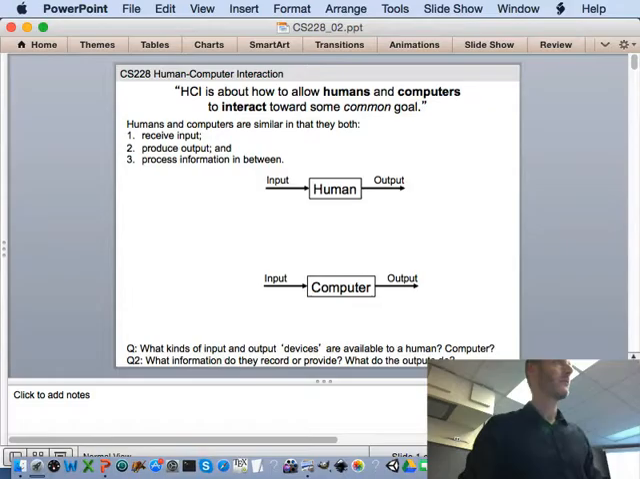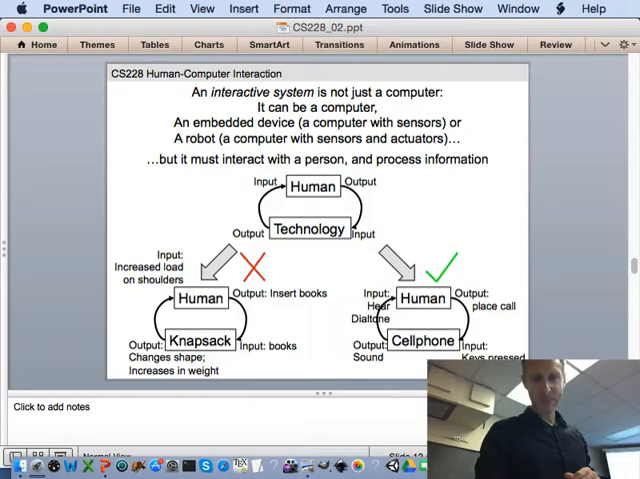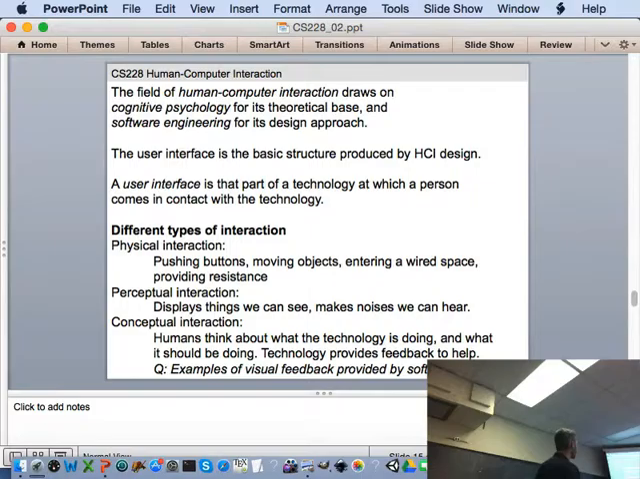All right. Okay, we got just about to the end of lecture two, where we were talking about things that make HCI unique compared to other branches of computer science. HCI, we're going to draw on psychology for our theoretical base and some of the principles of software engineering for the design approach. Of course, we're talking about human-computer interaction.